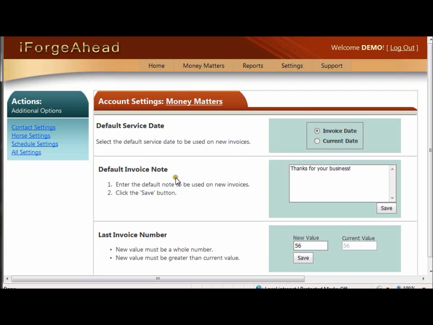The next item is your default invoice note. Each invoice has a note area where you can communicate information to your clients. The default note text should be set up here, and this will be standard information that you want to include on all of your invoices. When you're actually creating an invoice, you can modify that note or add to it for a specific customer at that particular time. But in this screen, you'll want to set it for how you want it to appear on most of your invoices.